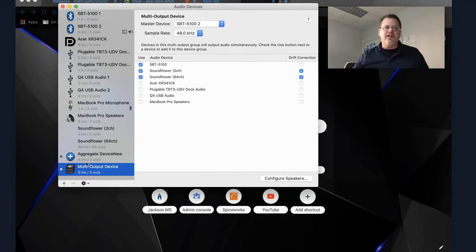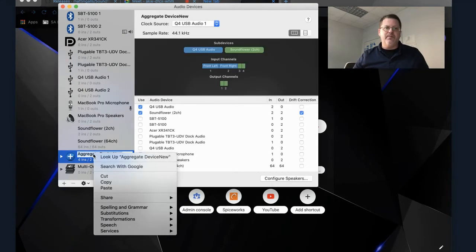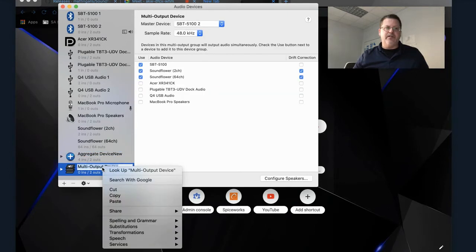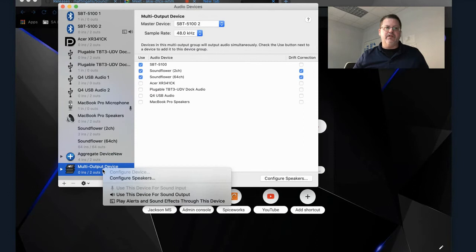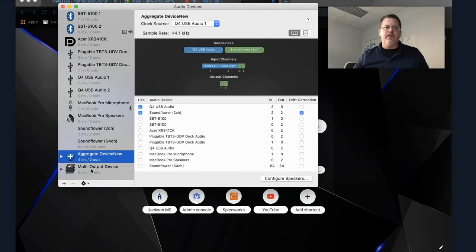And when that's done, if you want to rename these, you can double click on them. And after you double click, you can right click. So double click and then right click, you can give them a new name. So let me do that again. Double click, right click. Just like that. All right, so I've got my devices set up.